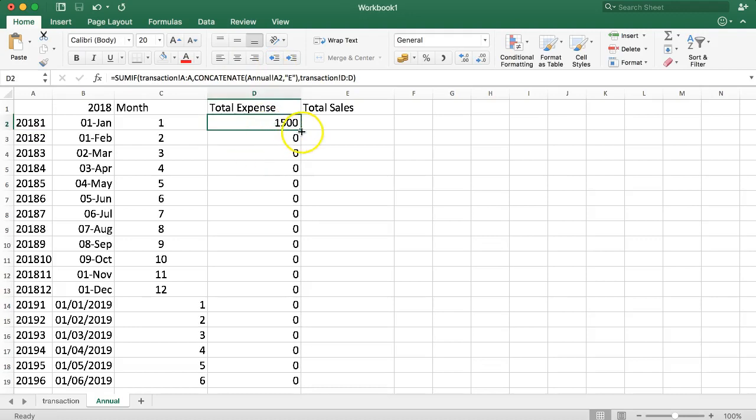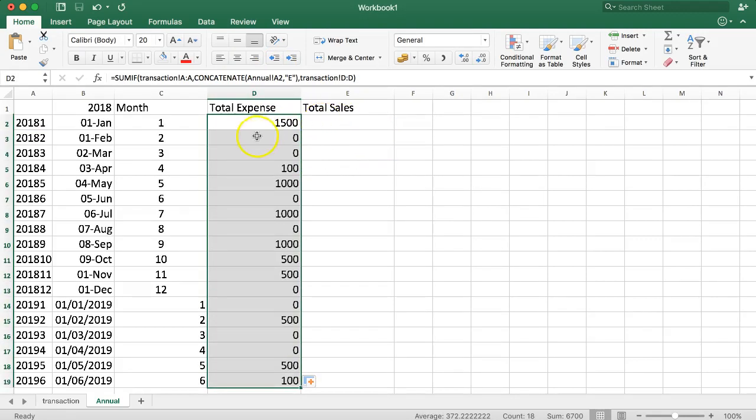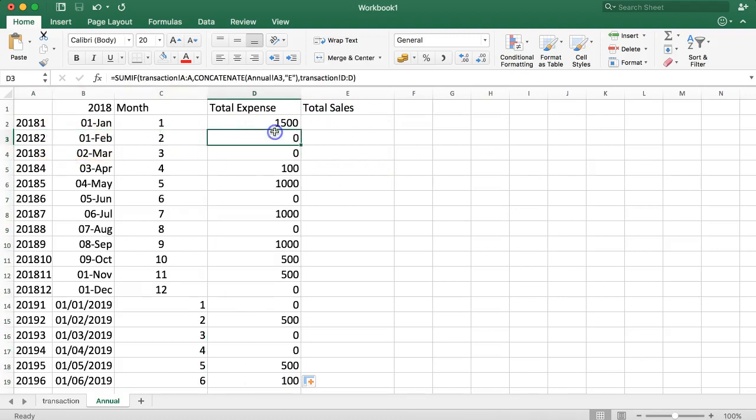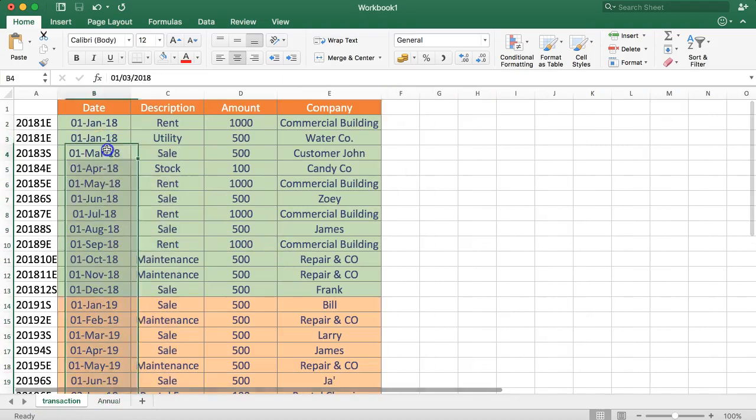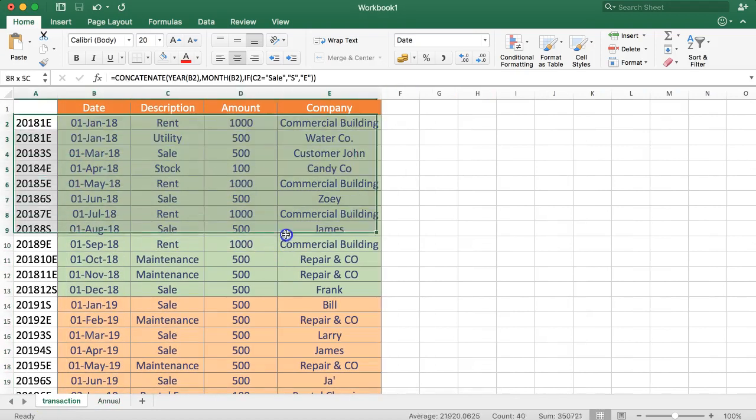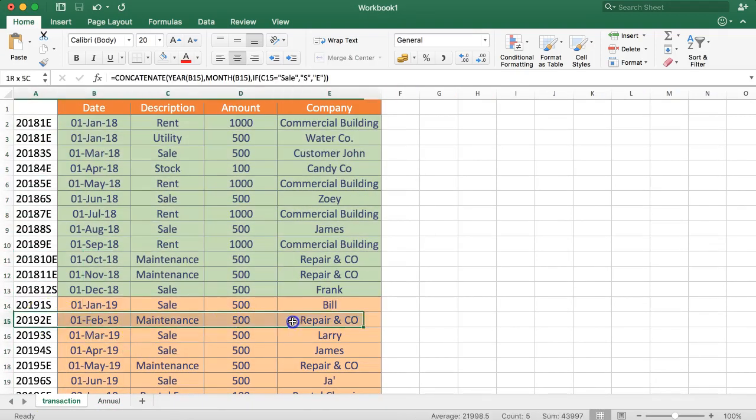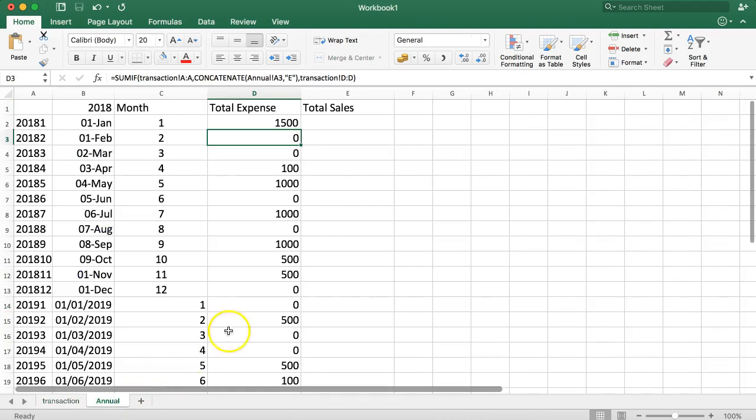So now we have all of these, and let's double click, and let's see here for February. Did we have any expense for February 2018? February 2018, no expense. February 19, there's expense. Is there a sale? In January 2019, there is a sale. So we don't have that yet, but you see here, this is empty. Empty, empty, empty. All right.